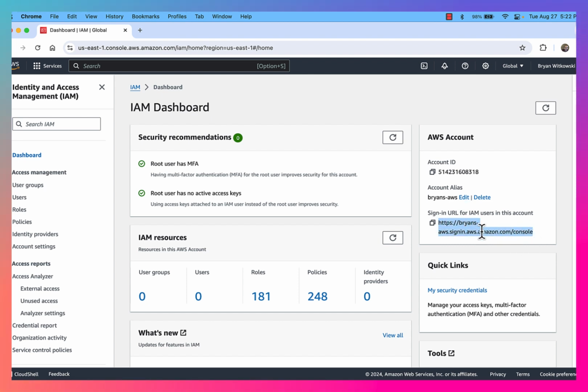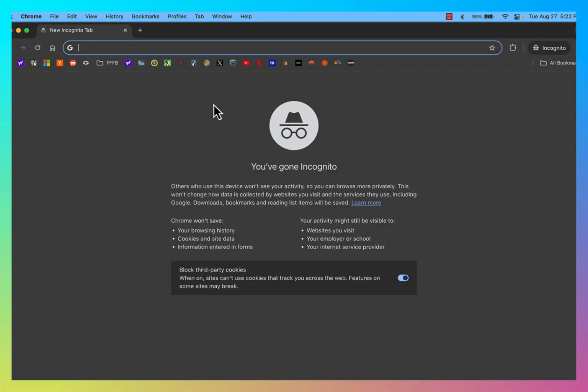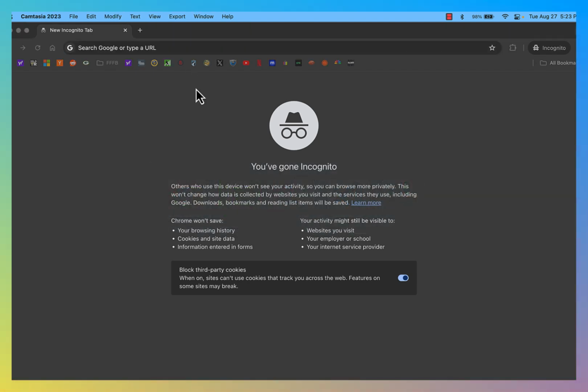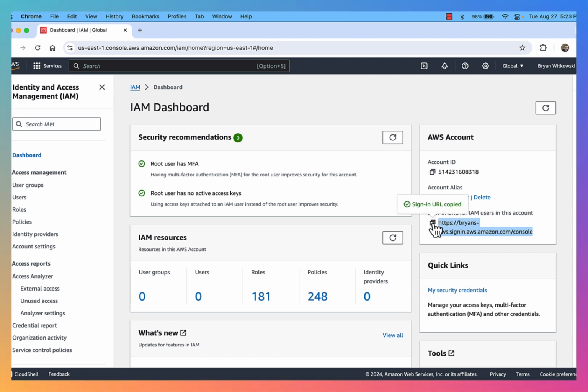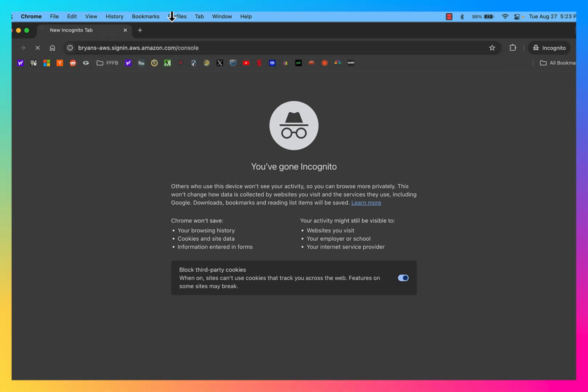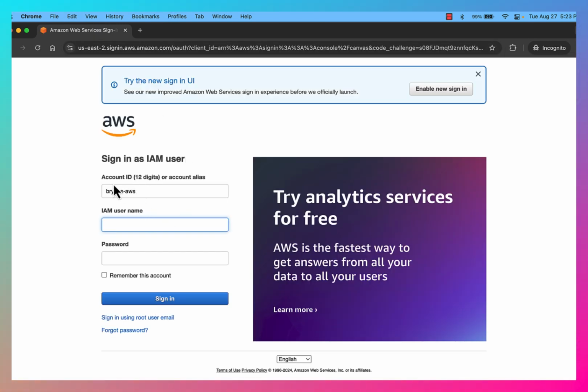Okay, so if I open up a new incognito window, so I go to my file menu and I say I want a new incognito window, I can use that URL from my non-incognito window. So I can use this URL if I copy it to my clipboard. And then I should be able to jump over to my incognito window and I won't be logged in and it's going to ask me for my account ID. So it automatically pre-fills that. If I was just to go to a sign-in without the account ID, I can type in Brian's-AWS or the account ID, the 12 digits, but the account alias is a lot easier to remember.